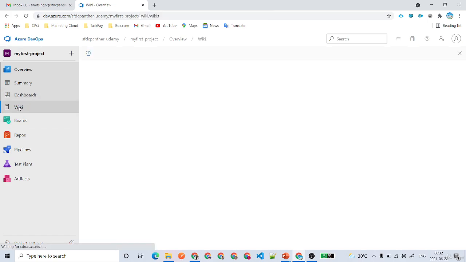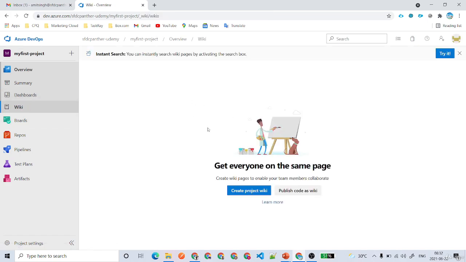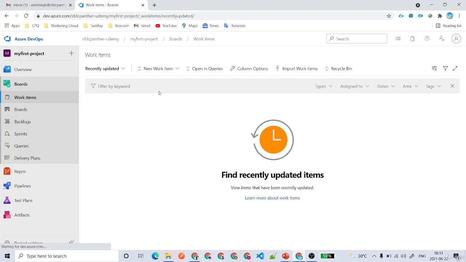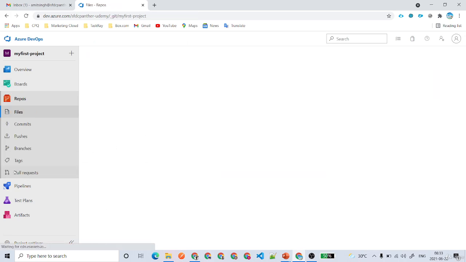If you go to the Wiki page, this is the page where you can have information like how developers can use this repository, what are all the required steps that a developer needs to follow in order to use this repo. If you go to these boards, you see here we've got work items, backlogs, sprints, queues, delivery plans. So every single thing you can go ahead and manage over here. You can create epics, you can create issues, you can assign tasks, and this is your repository system.